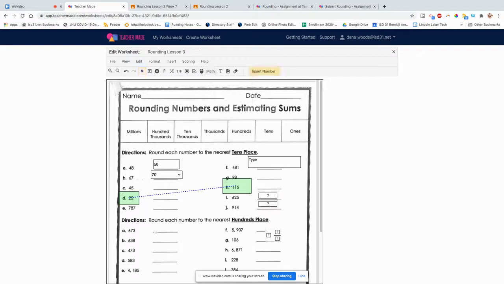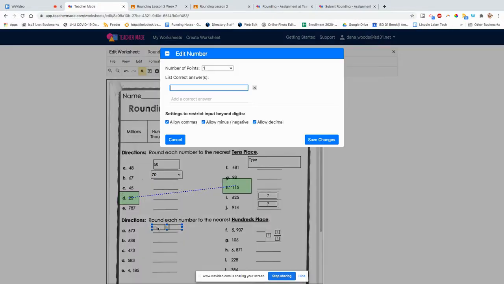Or just a regular number. I want to make sure here that this is a number. And then I can decide, do I allow the comma, yes or no? Do I allow the minus or negative, yes or no? So you really have the ability to manipulate the way that students enter their answers so that you can get the correct answer.